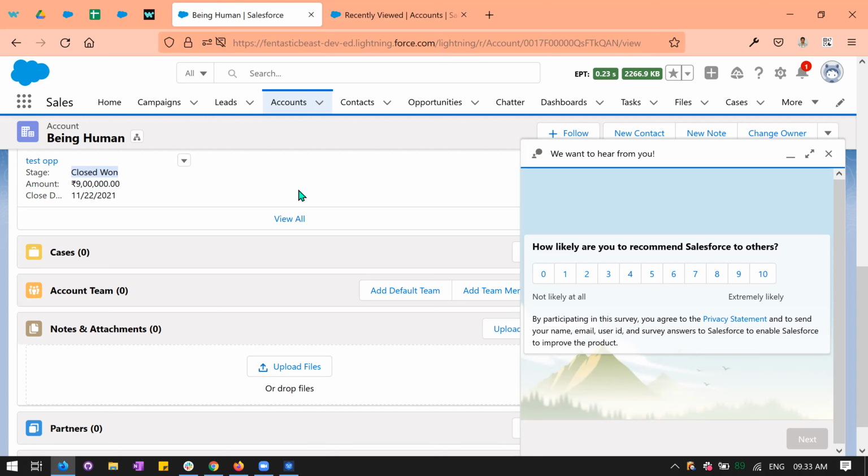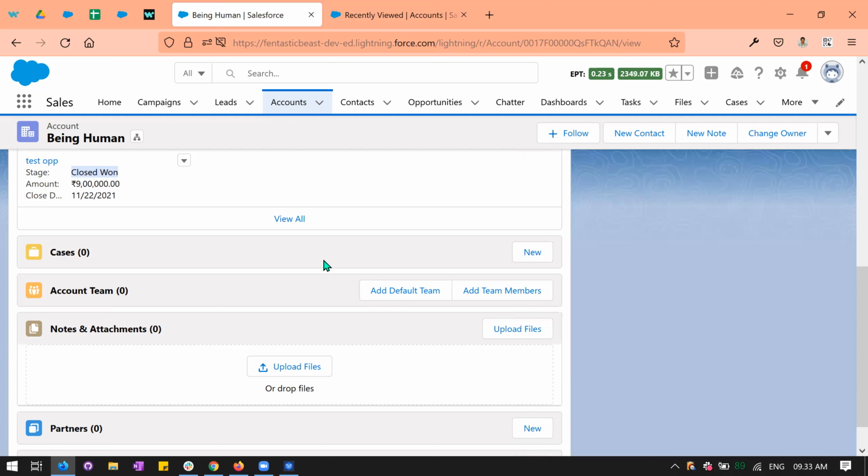For any service-based or product-based company, customer service is very important to retain our customers, so that we can sell more products, or we can have a market grip, all those things. So in order to maintain that with our customers, we need to have customer support as well. That is where this case object comes into the picture.